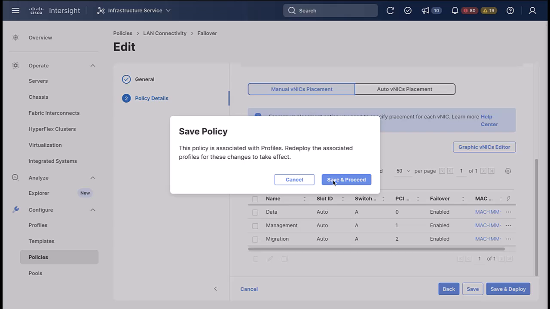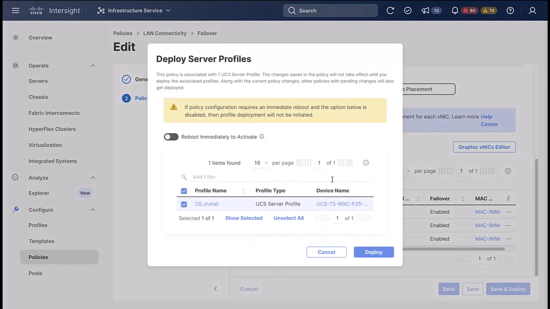After this, redeploy the server profile. As a note, this change requires a reboot of the device. Therefore, consider scheduling this change during a maintenance window for production servers.